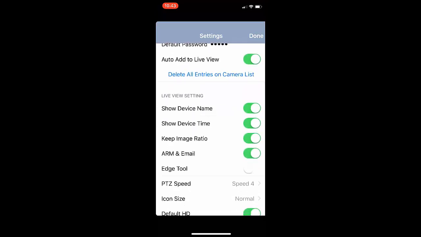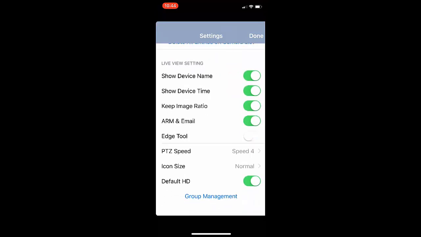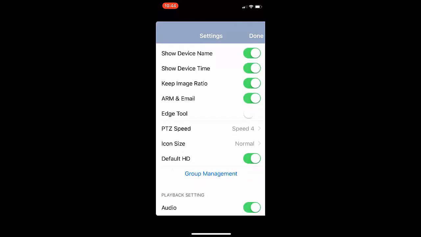The live view settings, this will show the device name. That's that one, leave it on. Show device time. Keep the image ratio, you want that on. Email, that's the email notifications, and the next settings are depending on what type of cameras you have. The PTZ speed, that's if you have a pan tilt zoom camera, you can adjust what speed you want it running on your phone. The bottom is the default HD, you want to leave that on. That'll run the cameras in high definition on your phone. So basically all these settings here, you want them on except the edge tool.